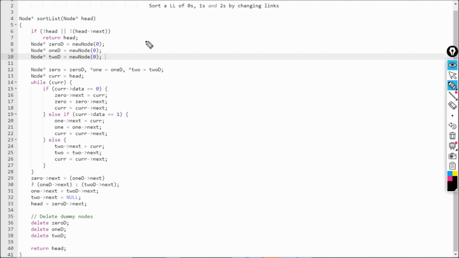Okay, so this is my code, and say this is my list. Okay, 1 2 0 1 2 1 1 and then 0 0 2, right? So this is my list. Okay, now what I need to do, what's the first thing? I need to create three pointers, right? Three linked lists. So first of all, I had created three nodes here.